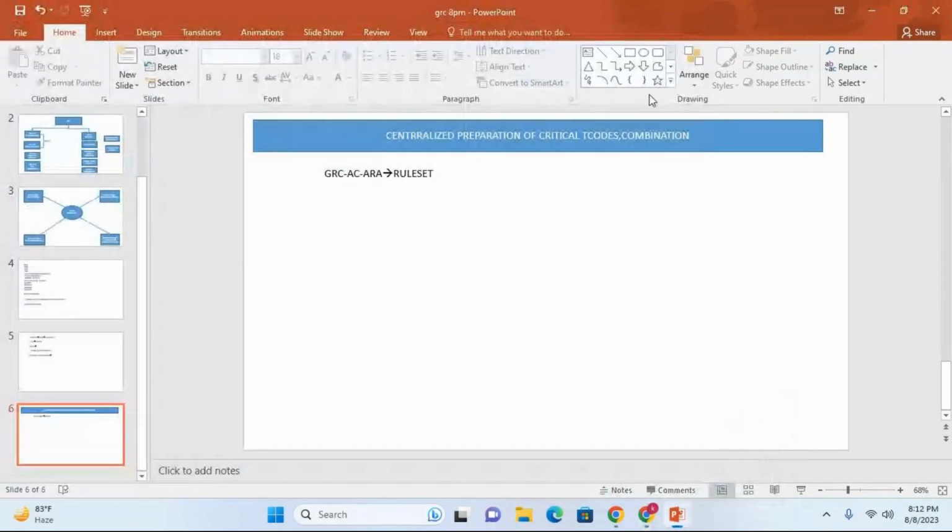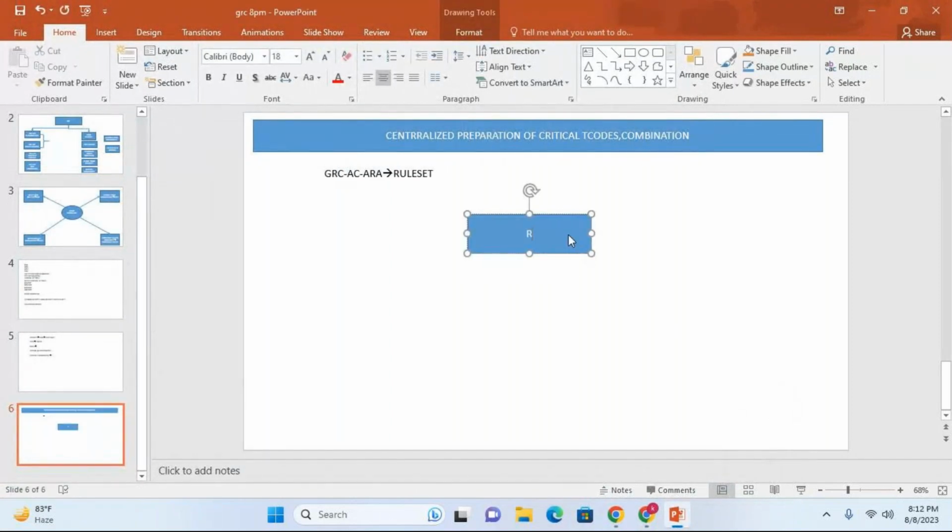Firstly, in ARA, we are going to have a table called rule set. In the rule set, we are going to have all the types of risk involved. What does the rule set contain? Different types of risk. And what does the risk contain? Different functions. Risk IDs contain different function IDs.